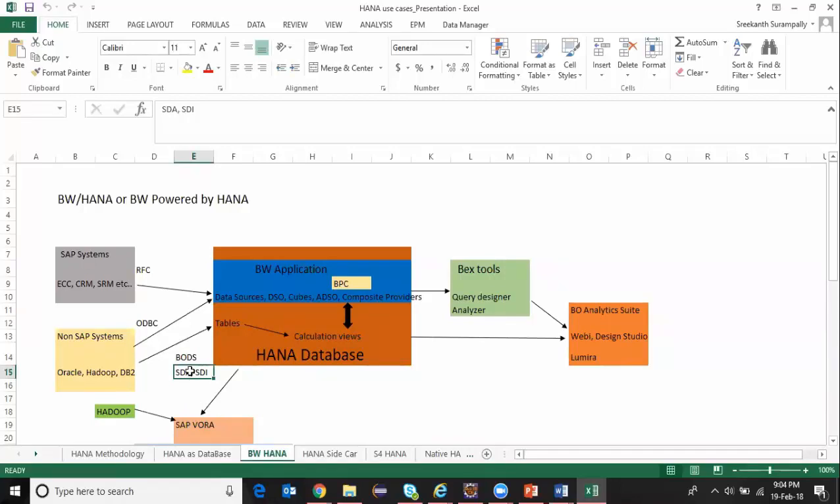You also have SLT, which we don't see much here, but you still use SLT if you want to, though you don't use it much for BW extractions and so on. It is the Landscape Transformation server, usually used to migrate data. It is also a data transfer tool provided by SAP.